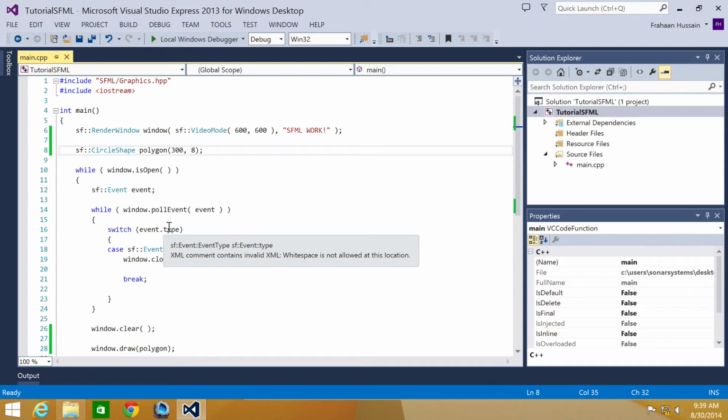That is it for this part of the series. In the next part, we're going to be looking at adding a convex shape to our window.